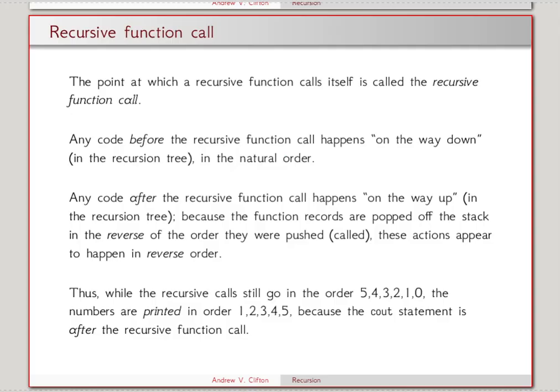The point where the function calls itself is called the recursive function call. Any code that you put before that is going to happen while we're working our way down, in the normal order. If you start at 5 and go down to 1, that's going to happen in the order of 5, 4, 3, 2, 1. But any code that you put after the recursive function call is going to happen on the way up. And because it's using a stack, stuff on the stack gets popped off in the reverse of the order that it was pushed on. Those things appear to happen in reverse order.